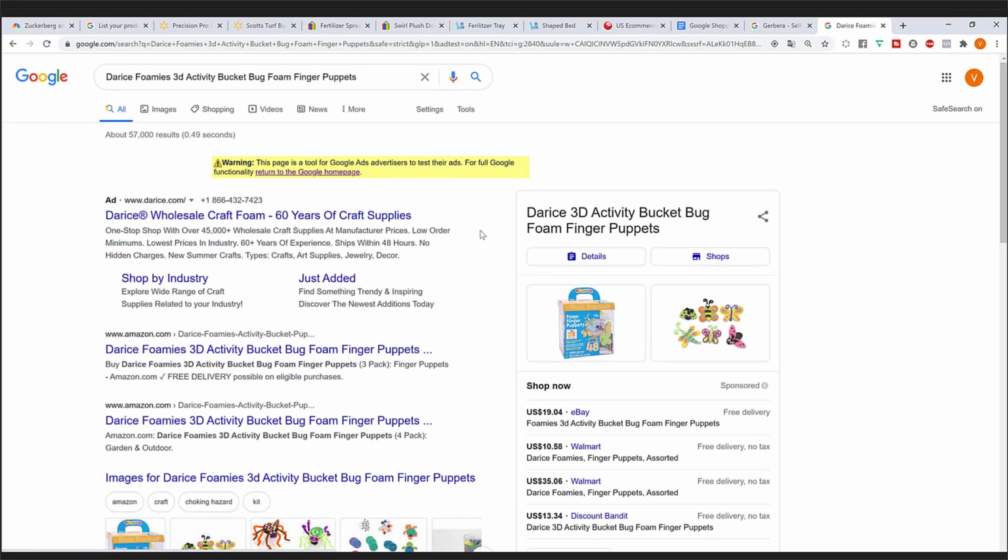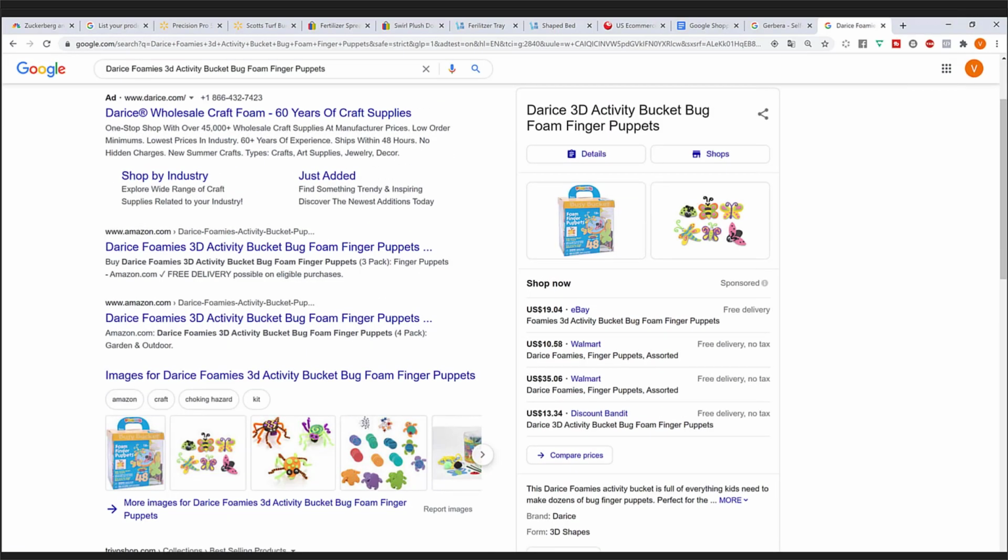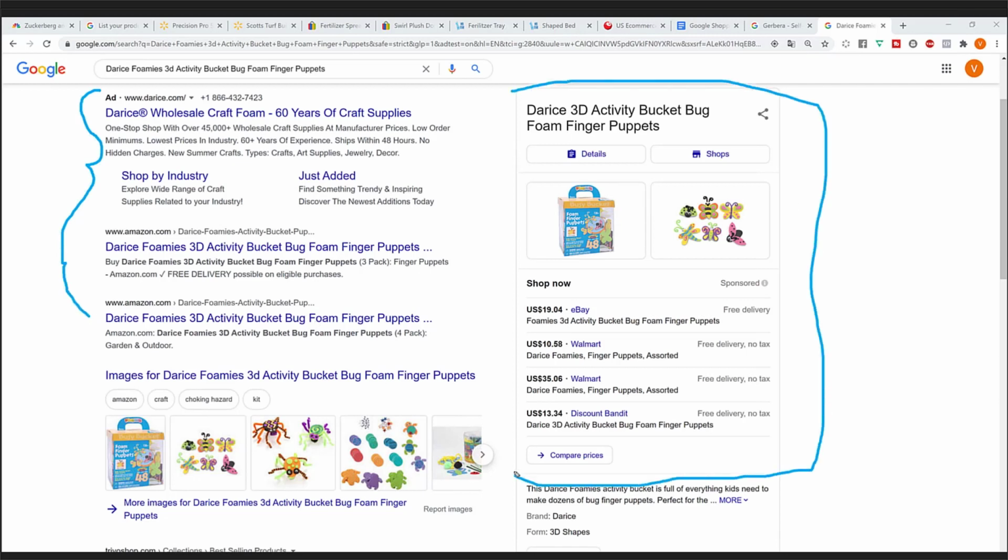Now, the same equation, let's go a step deeper here. This is foam puppets. It's basically toys for kids. This is a Dari's 3D activity bug foam puppet. So to the left, it's their home page, which is their actual main website, right? Now, to the left, you have Amazon, as expected. Now, to your right, okay, pay attention to this part right here. Again, you see this to the right. It's eBay, Walmart, and the last listing there is Discount Bandit.